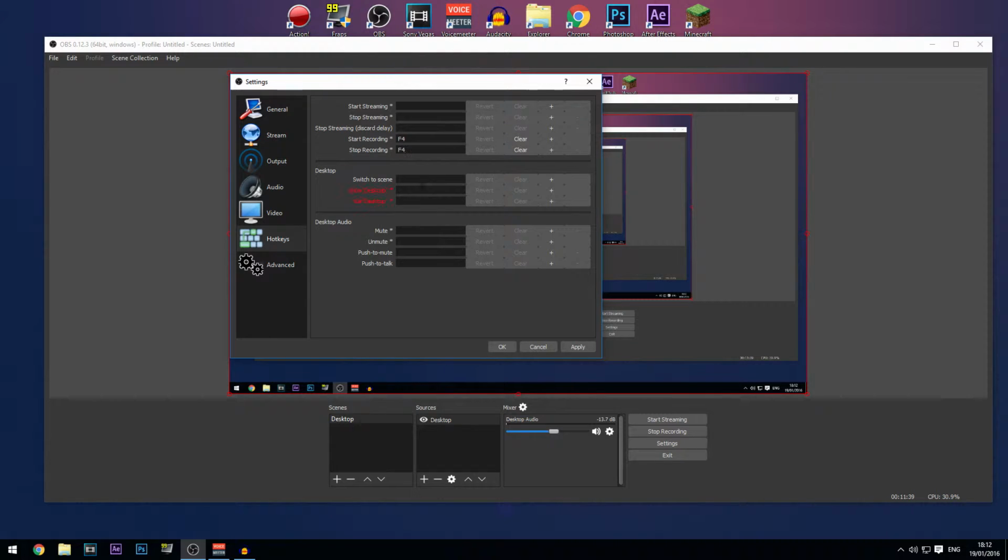You can have switch to scene and show desktop or whatever, but I'm not going to do that, and I'm not exactly sure what that means, but I haven't been bothered to work that out. So yeah, so I just set the start and stop recording to F4. That's all I changed in there.